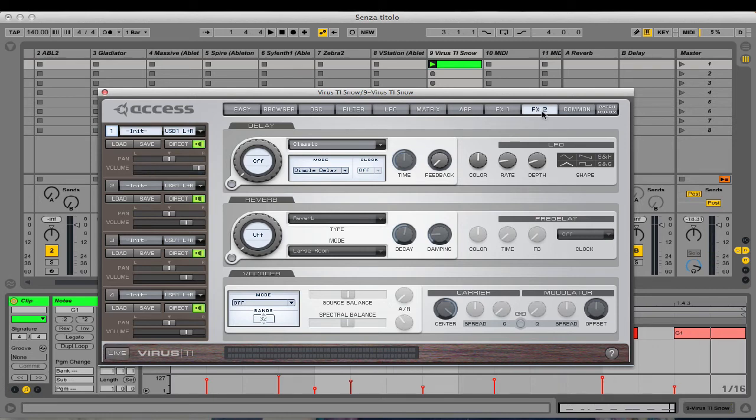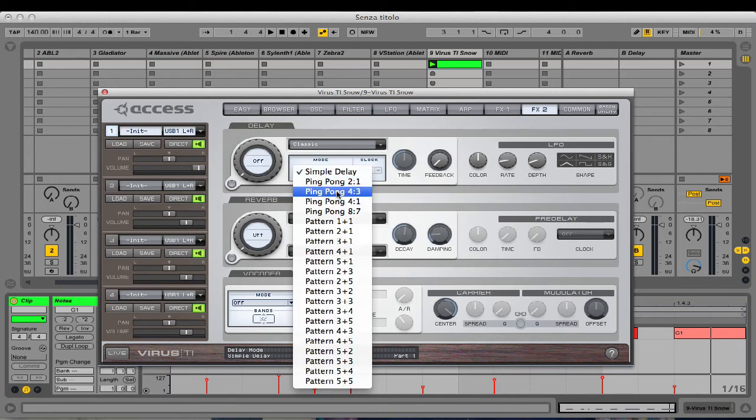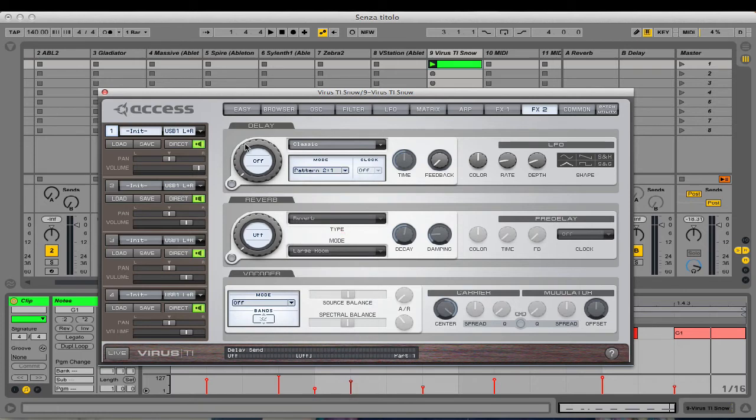Then you go over to your effects 2 page here, and you go over your delay. You select, I think, pattern 2.1 here, and you just boost it up around 12 dB more or less, and you boost up the feedback a little bit more, around a quarter.